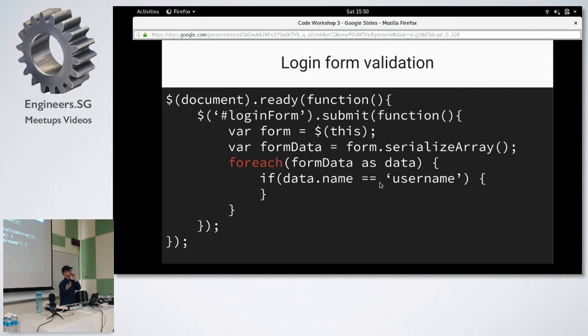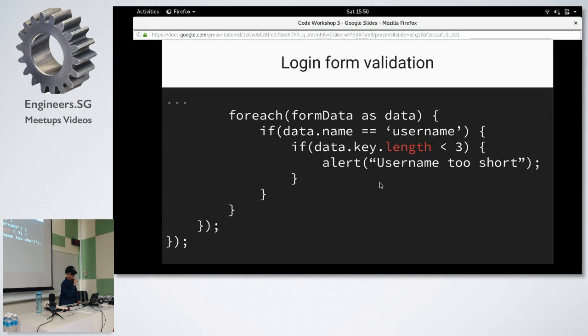We are doing something similar to what we previously did in PHP, which was the foreach loop. So this loops through all the data, and then we keep a lookout for a name that is username. Then after that, we do a length check. Actually, this looks very wrong. This should be value. Data.value.length. Yes, this is value, not key. Smaller than 3, then alert username too short.